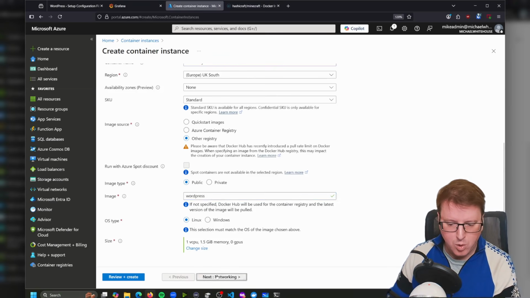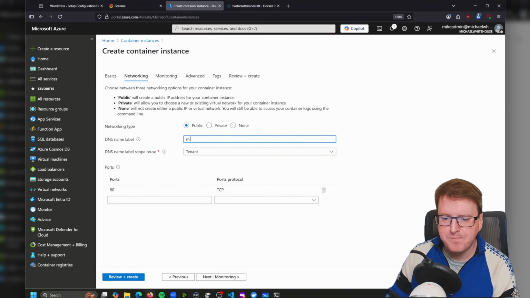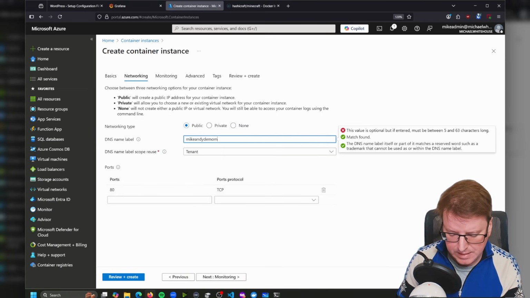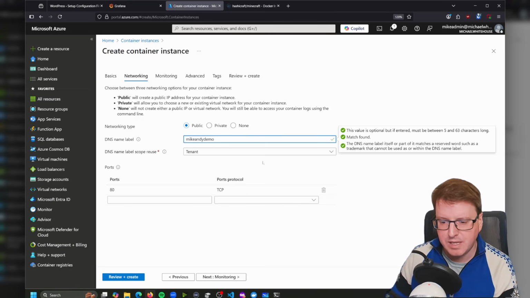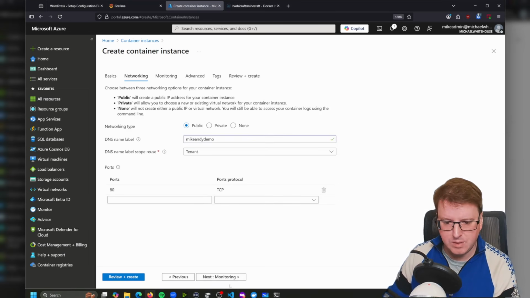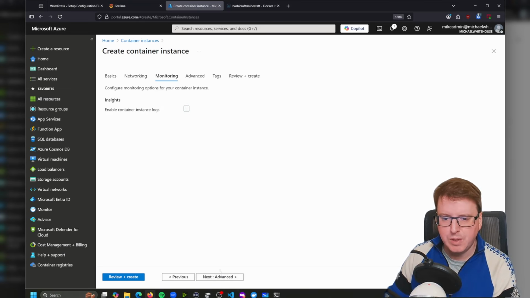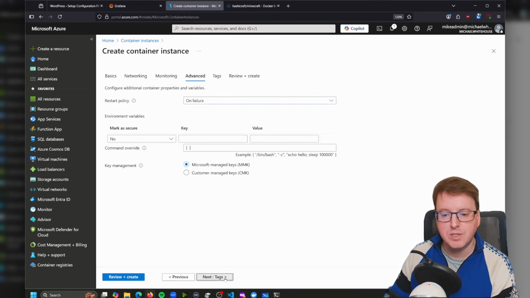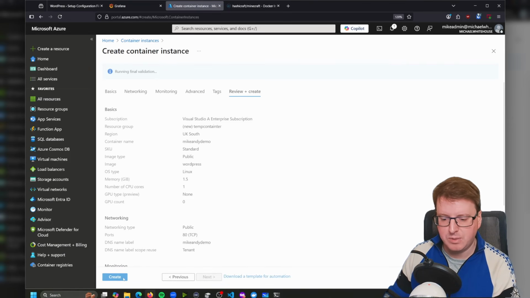It could be Linux, 1 core, 1.5 gigs worth of RAM. That's fine. We'll give it a Mike and the demo DNS prefix down here, and leave port 80 running. That's cool. We don't want any monitoring for the moment because it's just a demo, and we're just going to go and deploy that straight away.